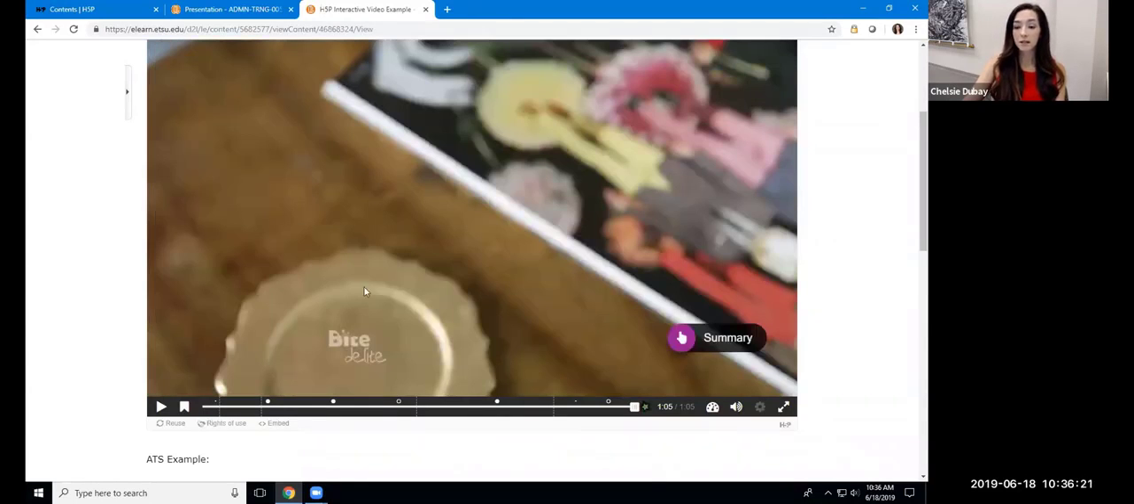So interactions like these can be placed on any video, a video that you upload, or a video, and this is the option that we would prefer, a video that you either place on YouTube yourself or that you have taken from YouTube. It does not have to be your video.